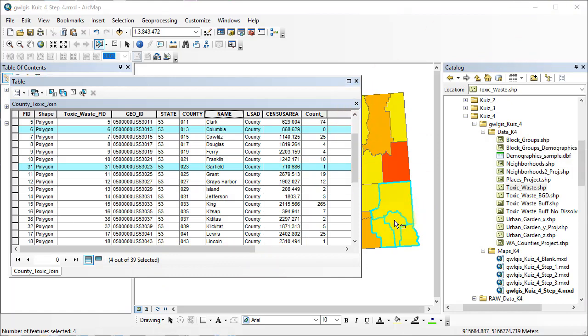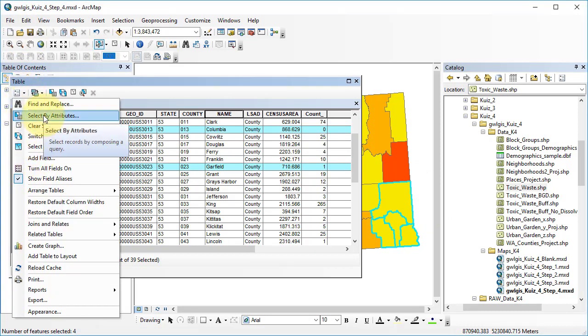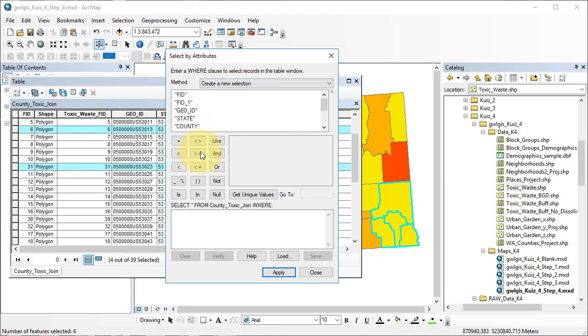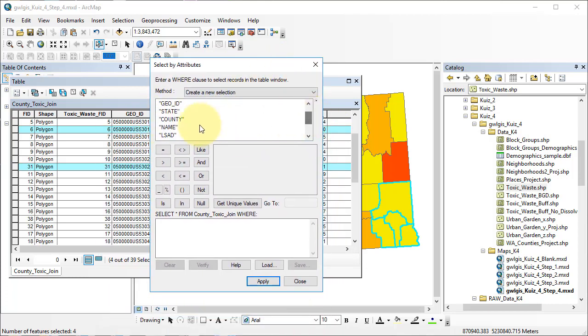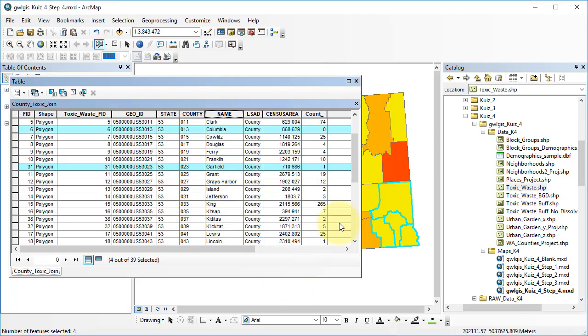Before I export these counties and put them in our new data frame, I would like to show you how to create that formula. I could select by attributes, and using this, I could select from county toxic join where, and we could call it, let's look at the name of the county. The county is in the name column, where name equals, and I could type the name of the county. I could choose unique values, or I could just type Whitman, etc. And we'll learn more about writing these types of formulas later in the class. For now, let's get back to my 4 counties.